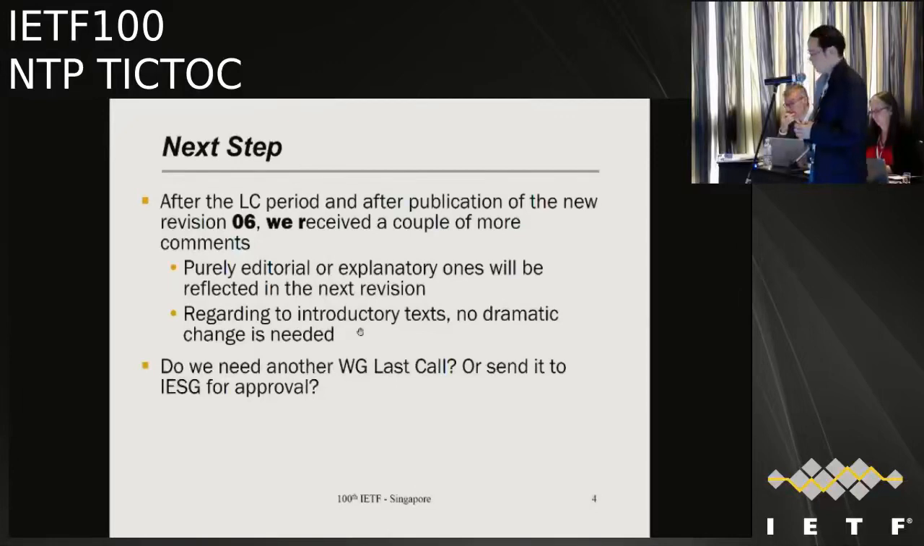So finally, I'd like to ask the work group whether we need another work group last call or send this document to the IESG for final decision. There is one remaining issue that we talked about. If we can get that issue resolved, I don't think we necessarily need another working group last call. Yeah, we sent an email to Alex for his more feedback, but we didn't receive any opinion yet.